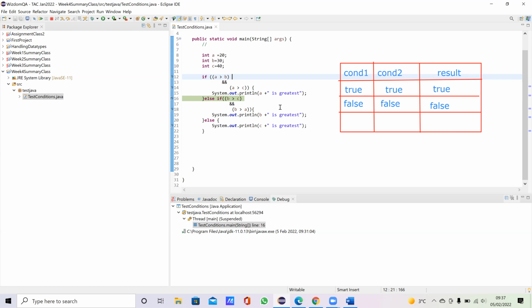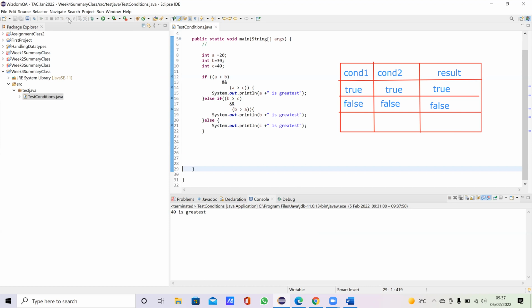Very, very simple thing. Okay. Let me just try to run this with you. And then you see, it just prints out that the C is greatest. Why is that? Because we just broke it down into multiple different sections. Now I'll show you something.